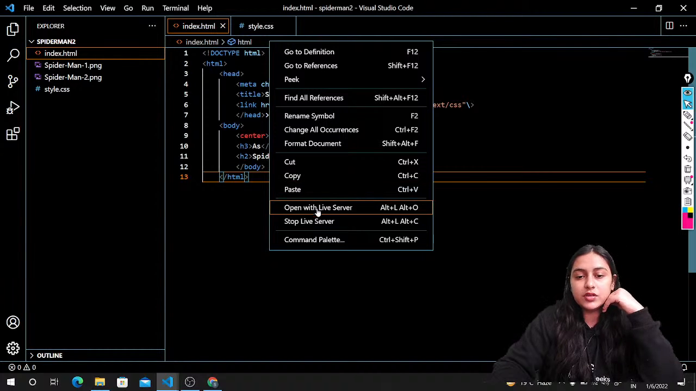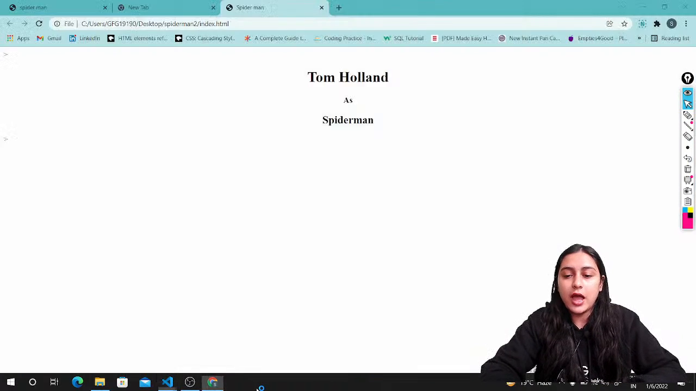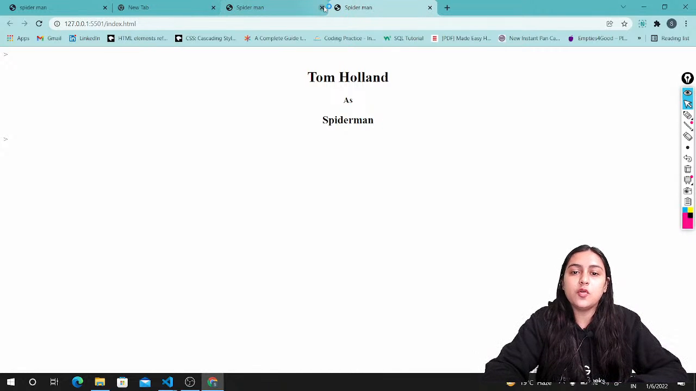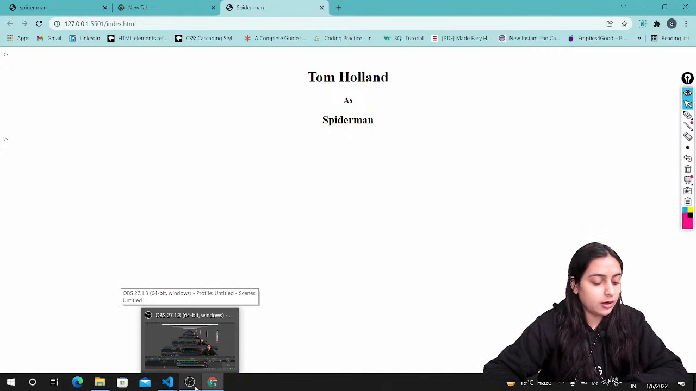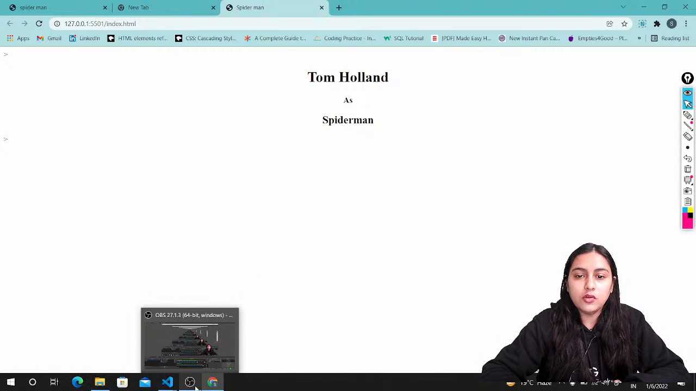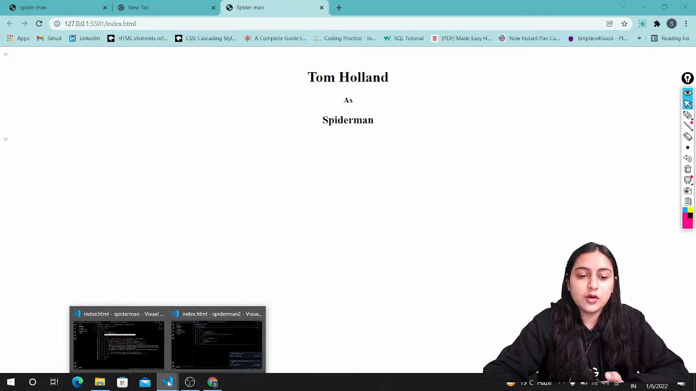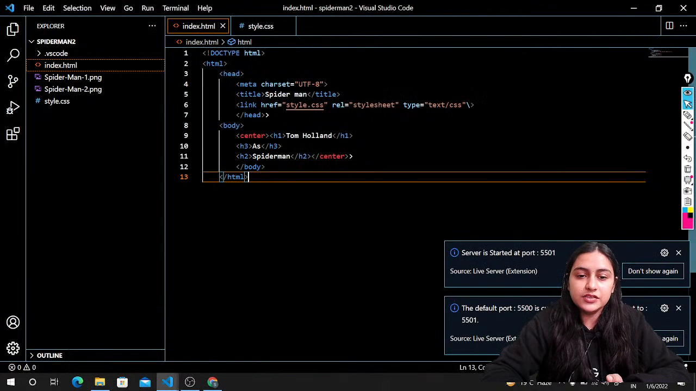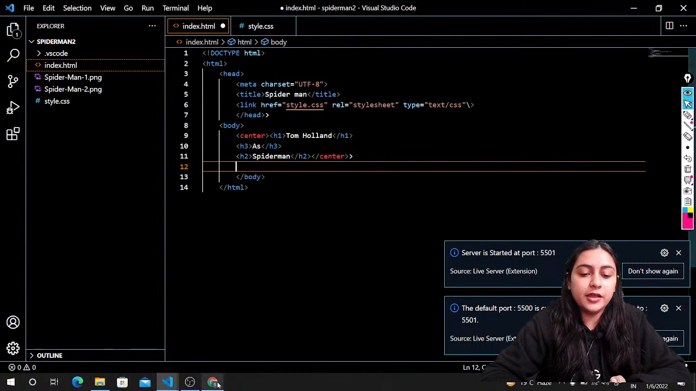Just right click, you can see open with Live Server. You can open it with Live Server and just give it a second and your page will open. Okay, now let's do one thing. Basically till now if anyone has any doubt you guys can ask. Okay, if anyone has a doubt in this part, I won't go into styling now, let's go back and work towards the other part.